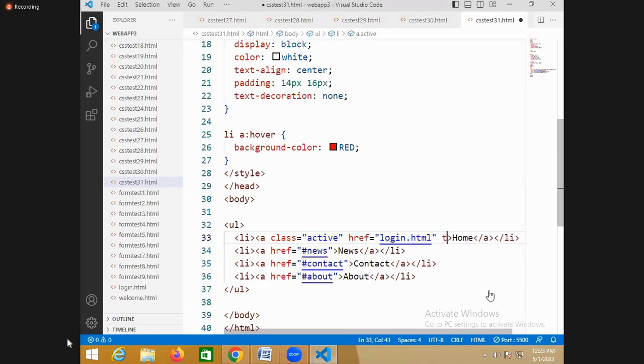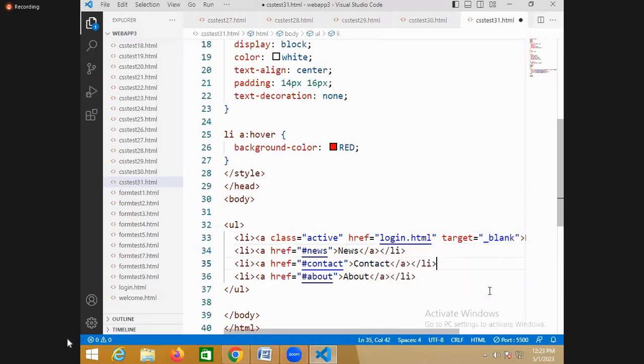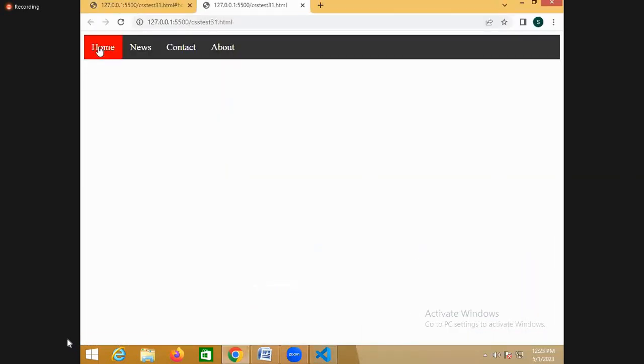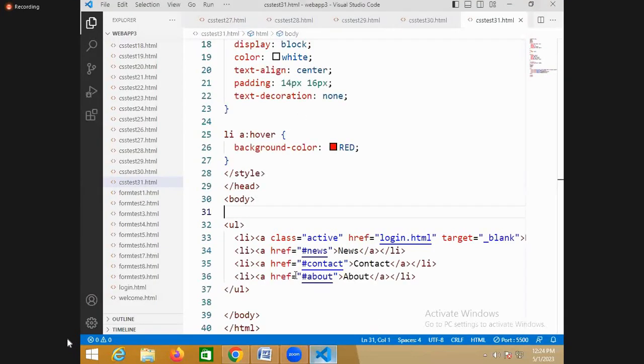Login.html. And what is the target here? Target is blank, right? Then what I'm doing? I try to run this server. Home is there. Once I click on home, which page is open? Login page. So where there are languages like this. Now this is the existing page, right? If you want it to open in the same page, in the same window.